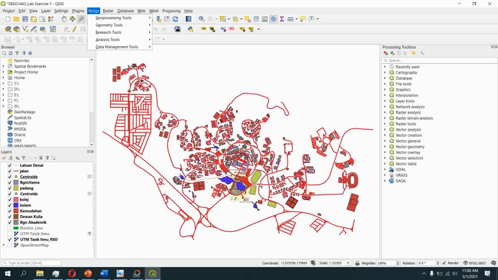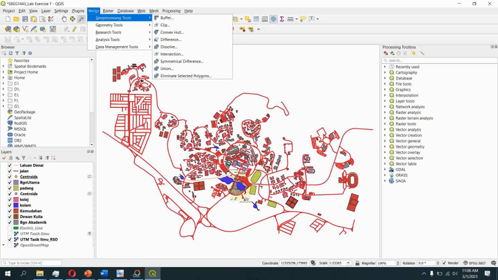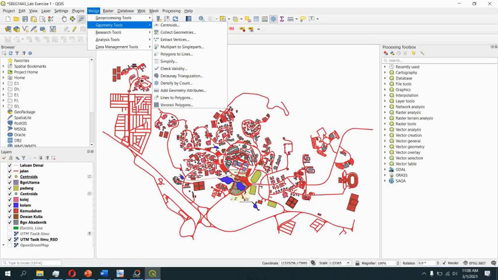So for vector, we have geoprocessing tools. We can do buffer, clip, convex hull, difference, dissolve, intersection, symmetrical difference, union, and eliminate selected polygon. So this is some of the simple analysis. Though we're not going to cover all, we may cover a little bit on buffer, clip, and dissolve, and maybe intersection and union.